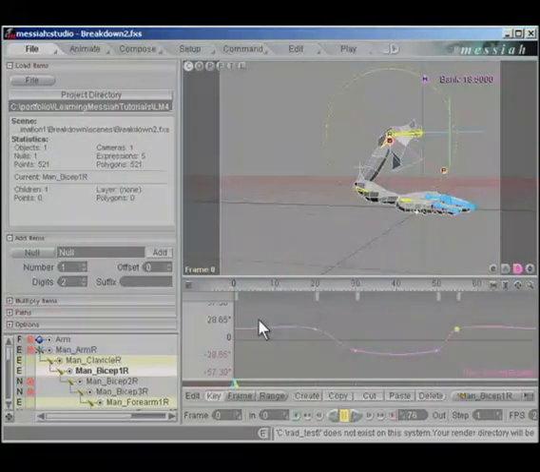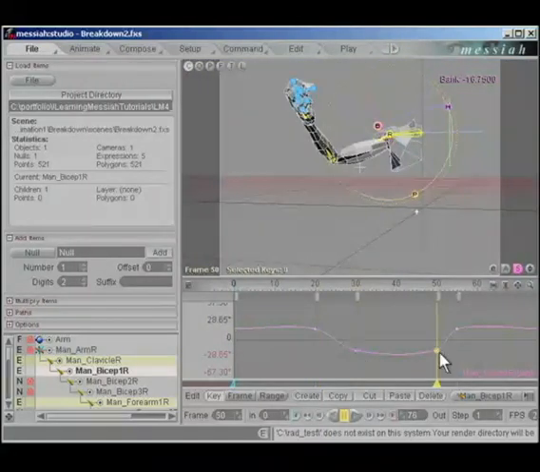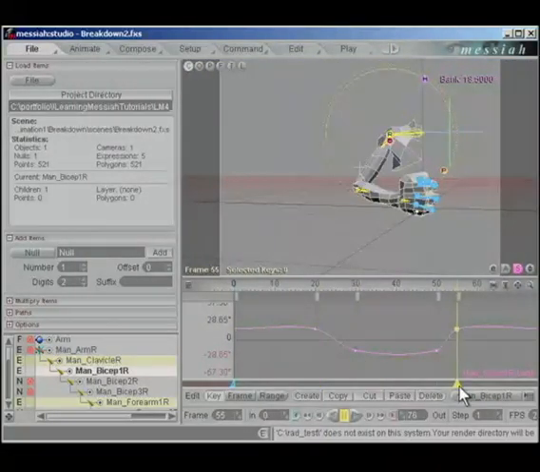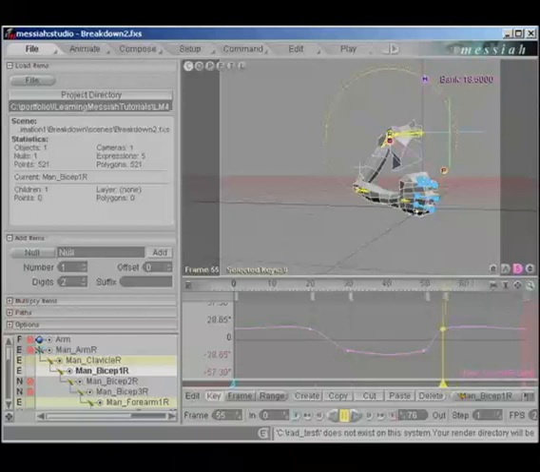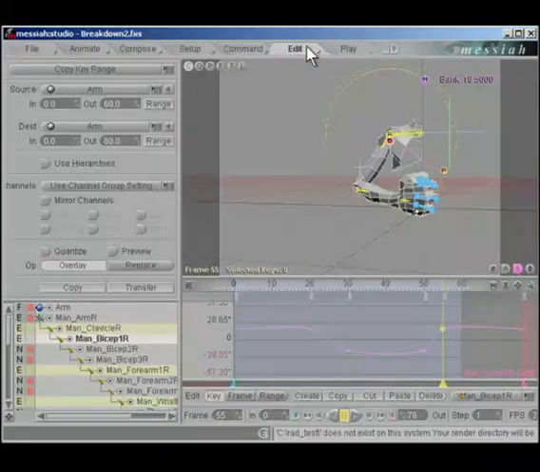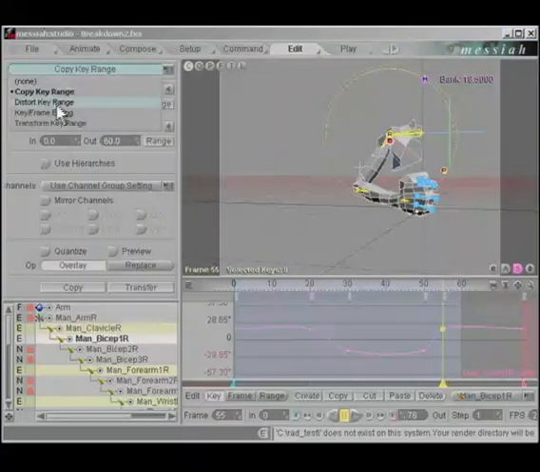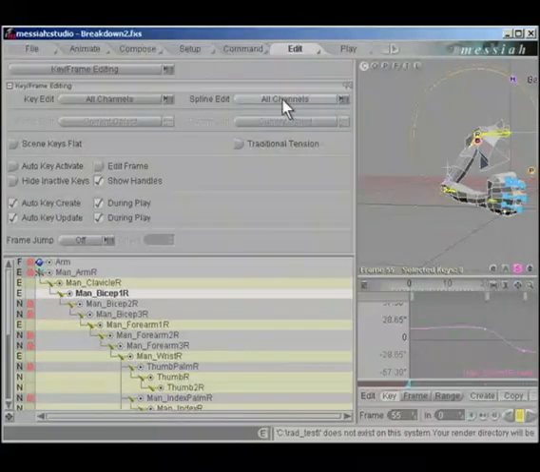Middle mouse click on any one of these, you can see that we've made holds, and he raises his hand to hold and then slams it back down on the ground. Let's check our settings here. Make sure our channel edit is set to all channels. Zoom in so we can see the out point. Go into the Edit tab, and under Keyframe Editing, double check and make sure our spline edit is set to all channels as well.